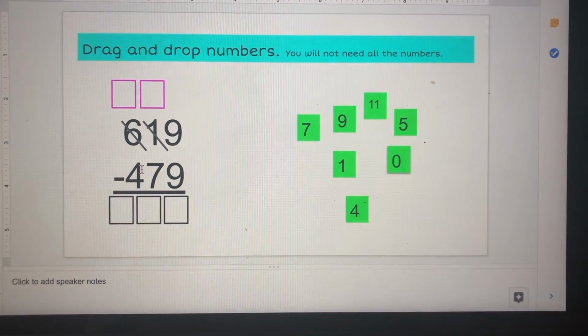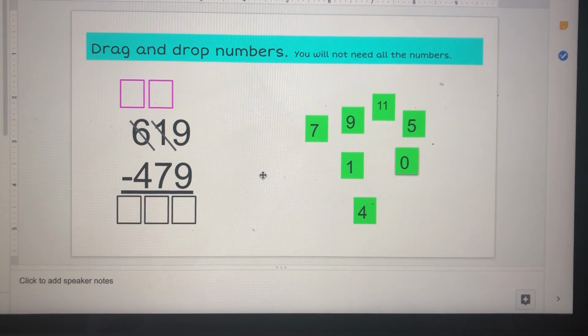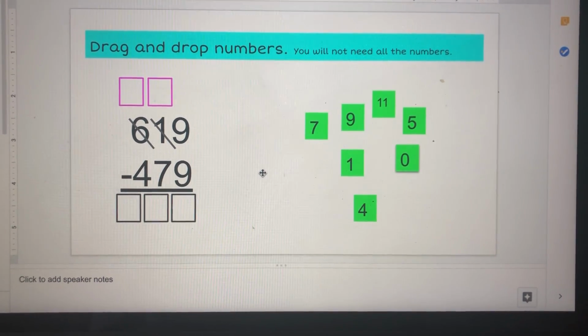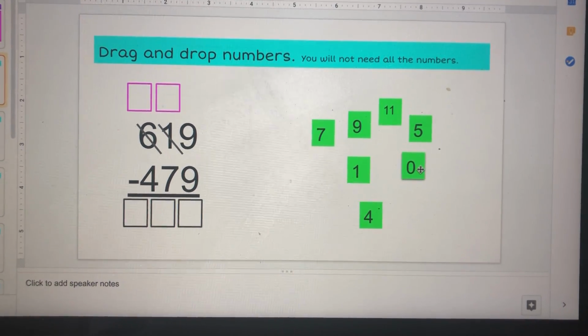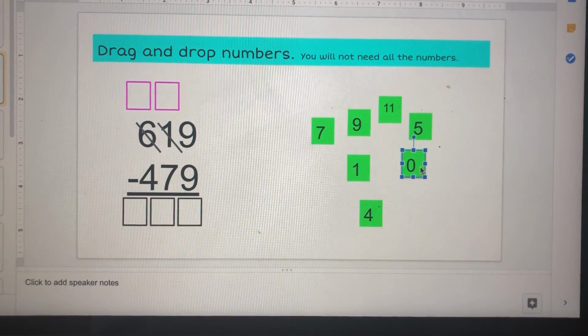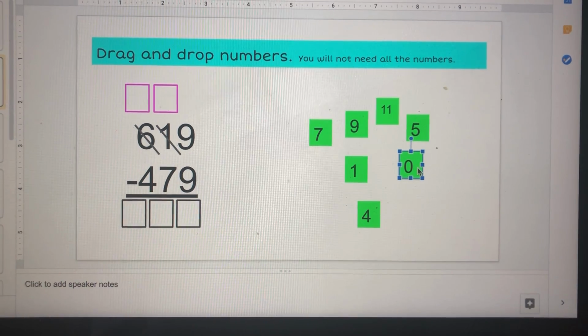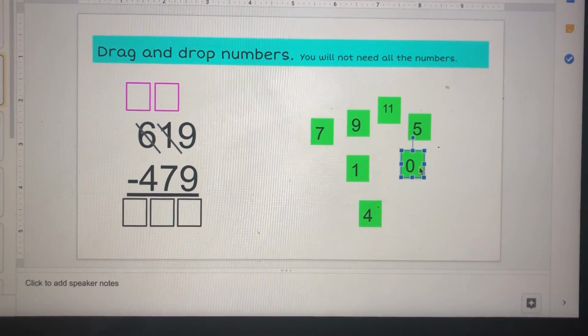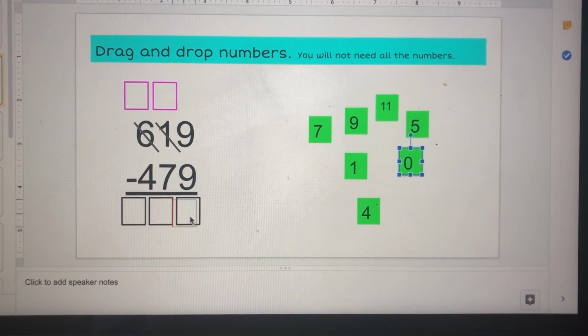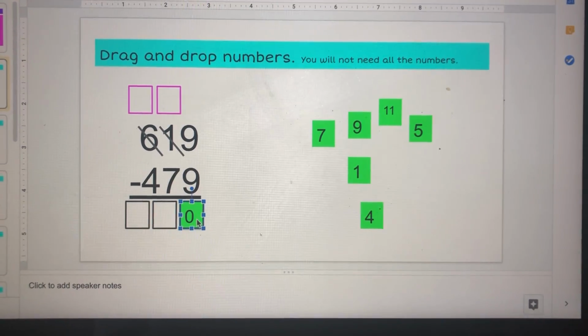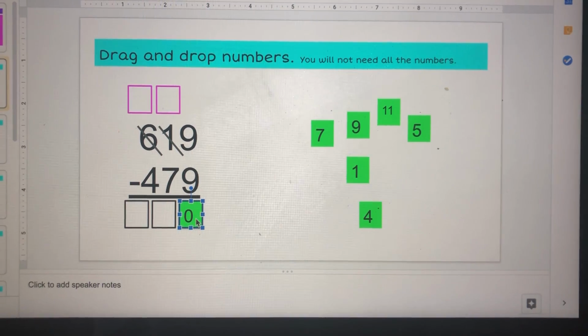You're going to go 9 minus 9. Oh, I remember this from the poem. If the number's the same, then 0's your game. So I'm going to come over here and find 0, and I'm going to click on it. Notice when I click on it, I have little blue squares all around it. I'm going to hold my finger down on my mouse and I'm going to drag it and drop, okay?